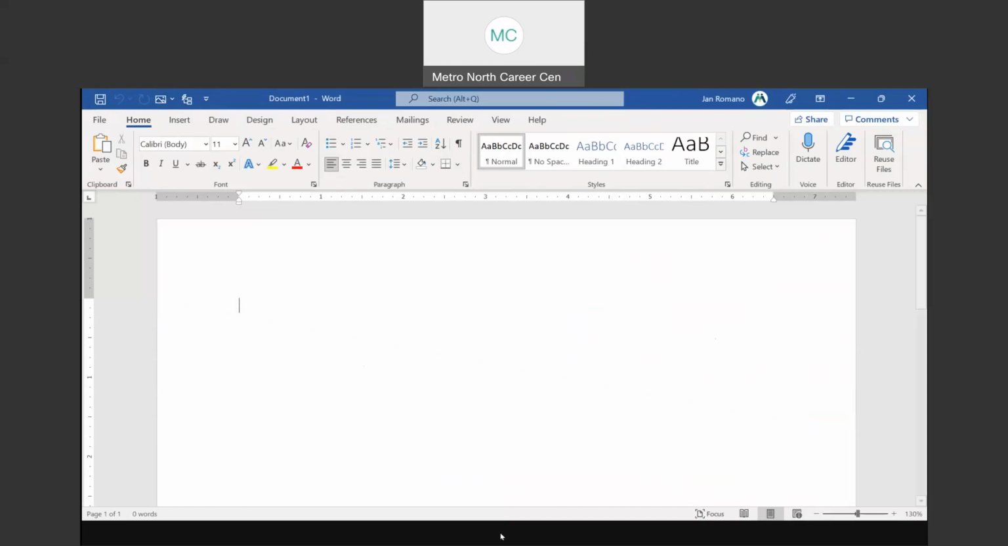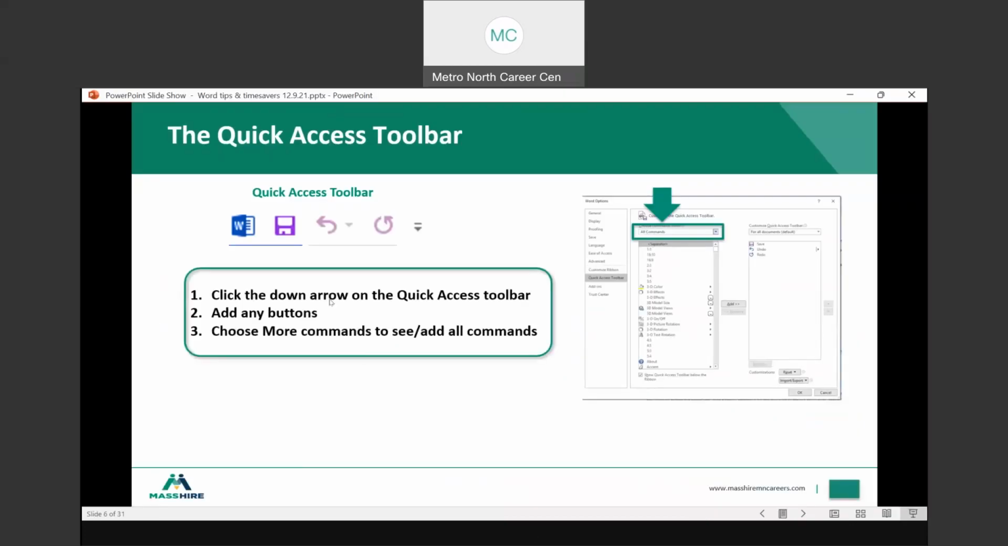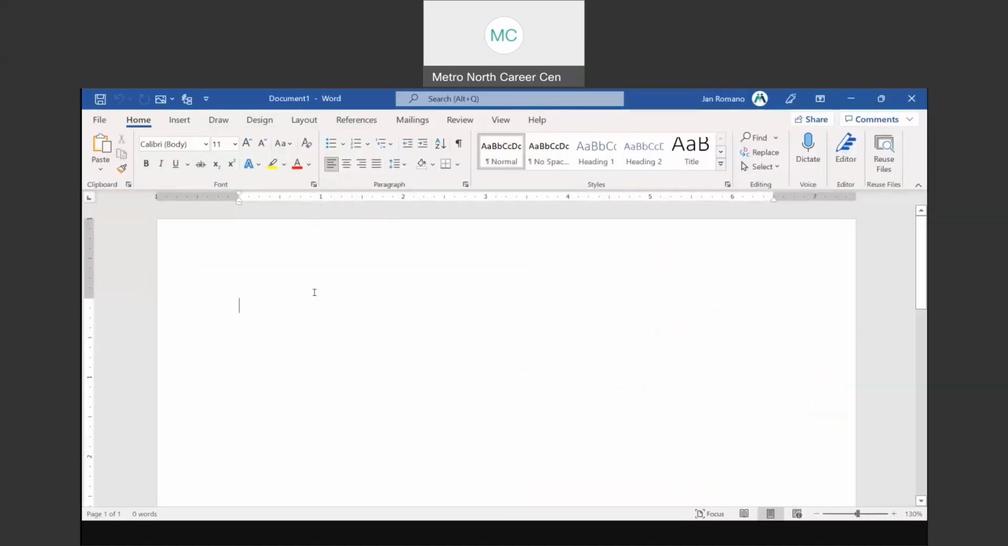So notice these instructions here. Click the down arrow on the quick access toolbar, add any buttons, choose more commands to see all your commands. So you're going to get these instructions. So my advice to you would be not to blink, not to go out of the room. Make sure that you see this because I don't always have time to do it more than once.